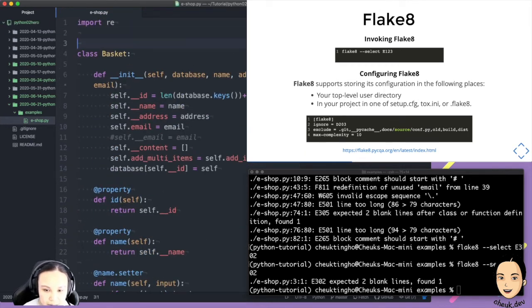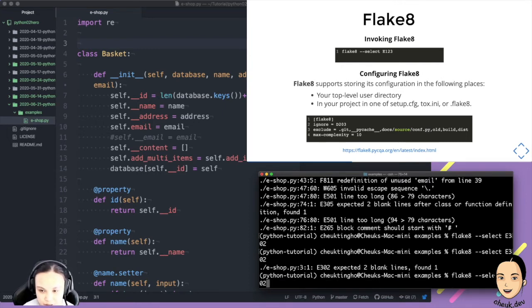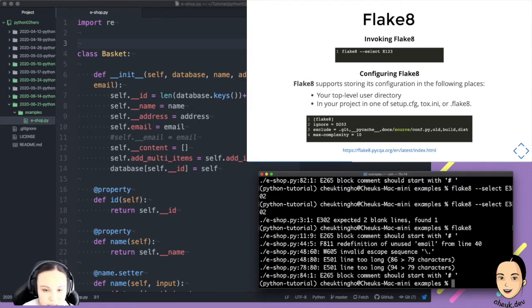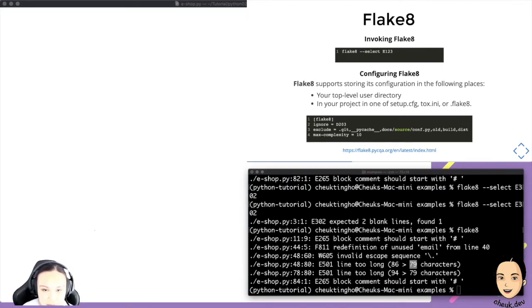Let's run the universal one again. Some of these ones you maybe want to disable. For example, line too long, maybe I don't really care, even though I should really be less than 30 characters. Or maybe you can set the maximum limit of characters in a line. You can do that. There's a way to configure flake8.